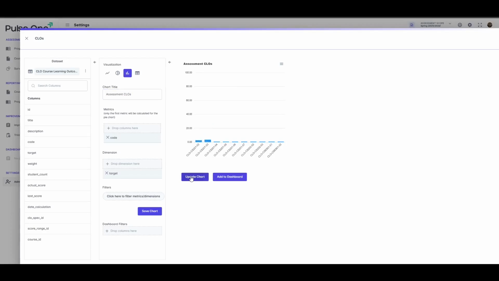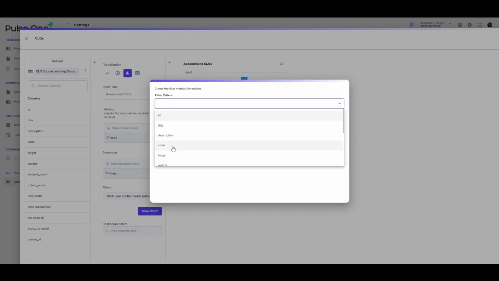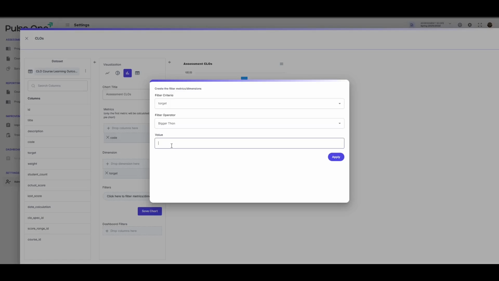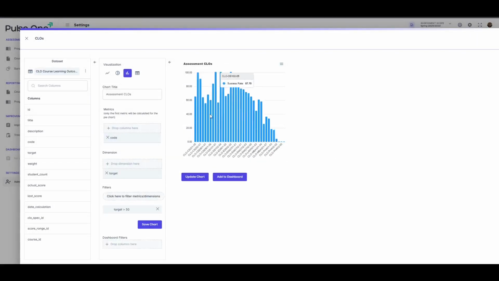Filters can also be applied to narrow down the displayed information. To do this, select the field you want to filter by, choose the operator, enter the value, and apply the filter. After updating the chart, the visualization refreshes automatically to reflect the new data.